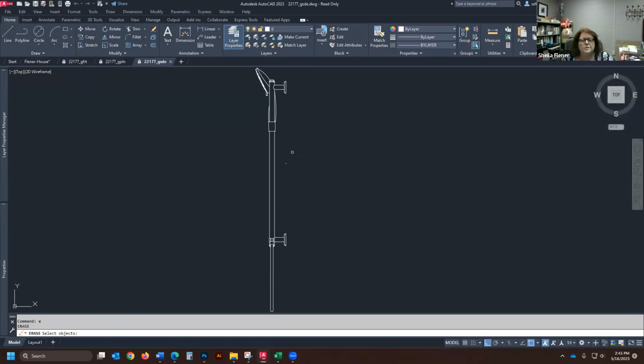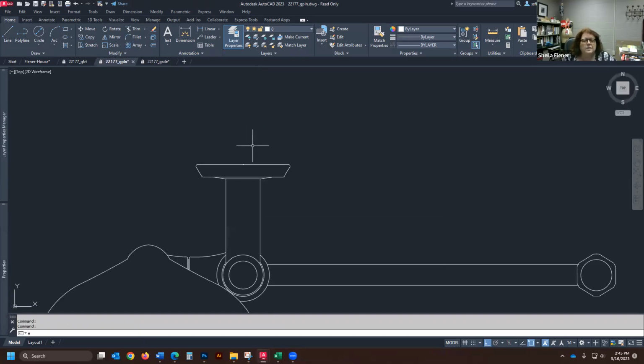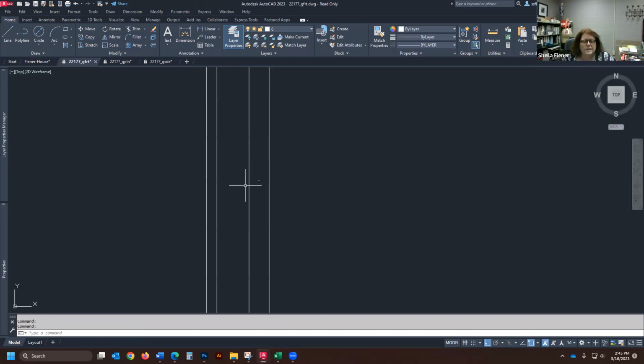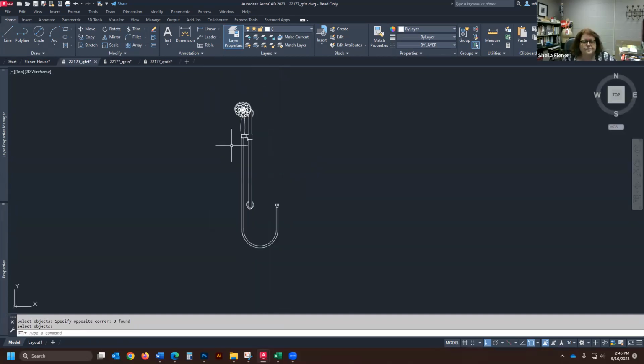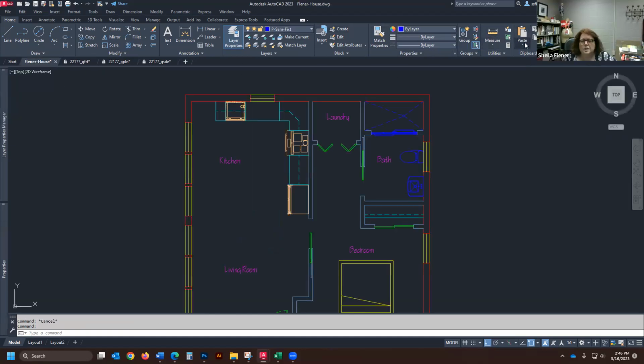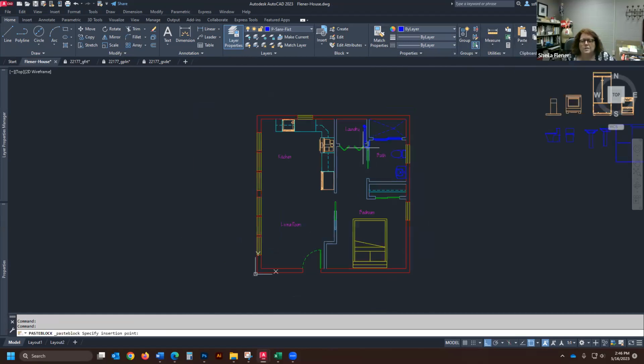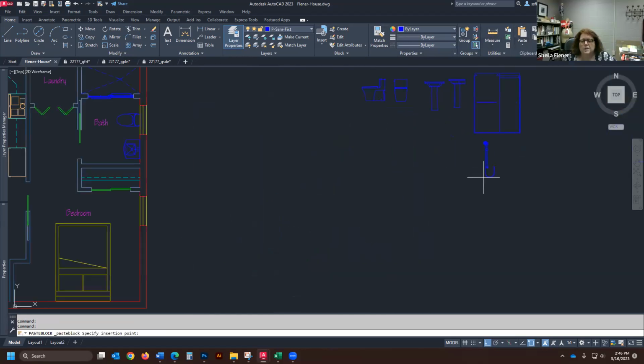Okay, so right here is the text on this one. Text on this one. And the text on this one. Okay, so we're going to select it. It says by layer on layer 0. So now we can do copy, go to our house, paste as a block. This is the front view, so we're going to place it right here.